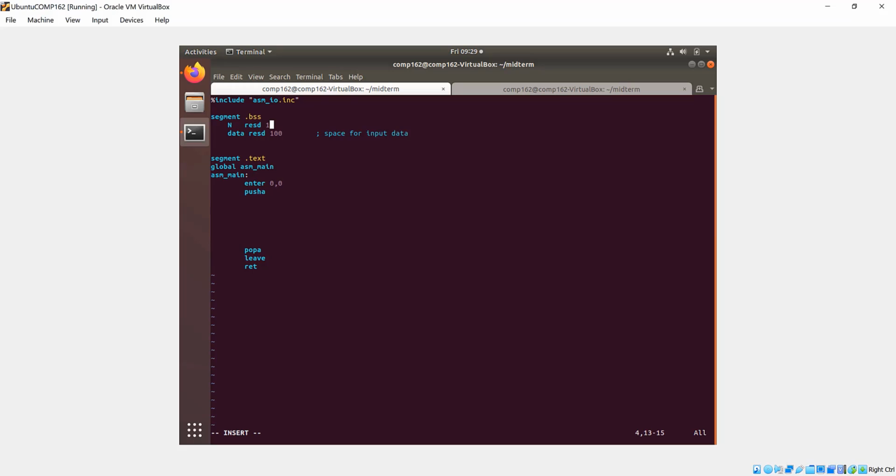So a space for input data. We are reserving some space for the input data. And here I provide a comment: this is the number of input data to the average. When I write my code, I just provide some basic comments to be clear for the reader. Okay, so this is the .bss section, and we are done with that.